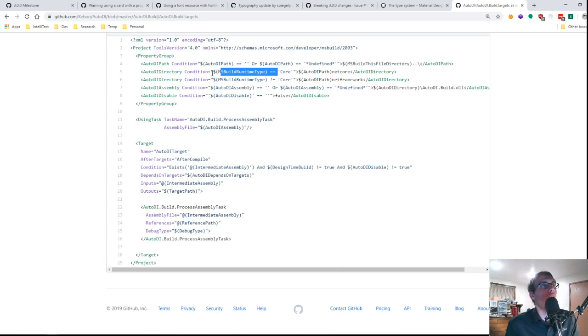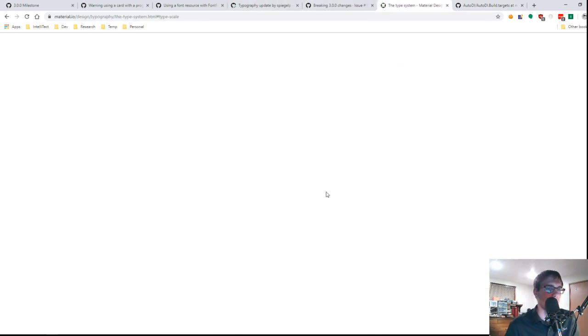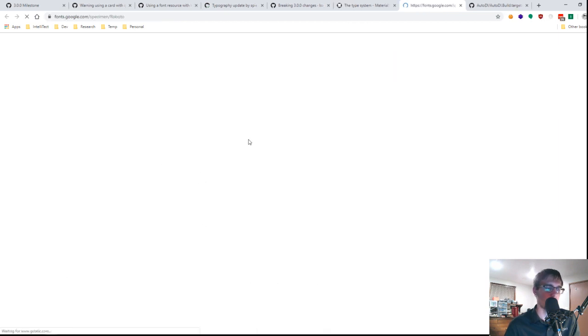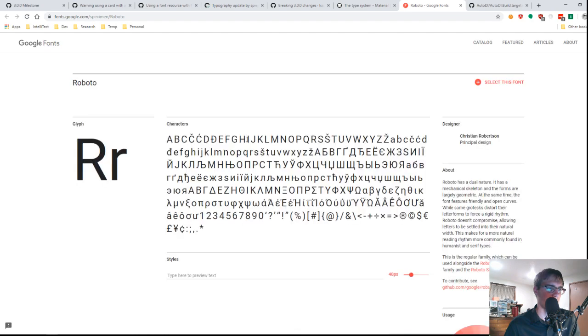And we could also optionally include it as a resource, but that means we've effectively doubled our size. What is the size of this file exactly? Roboto, Google Fonts. Let's just look, because if my memory is correct, this font file is not necessarily insignificant in size.